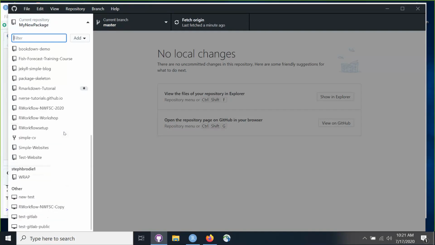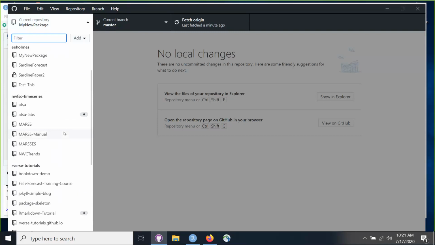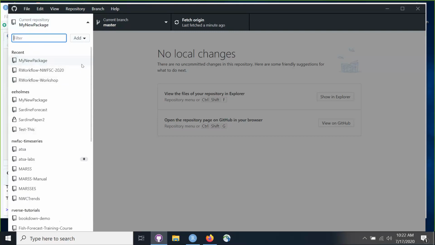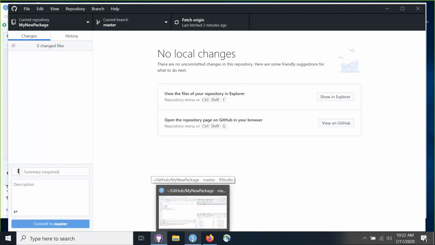So you can see here that I manage a lot of repositories. And so this is a huge help for me to know exactly the status of all my repositories, get everything up to date before I start working during the day. And those are repositories I'm just working on by myself. Okay, so that's how you work with merge conflicts.